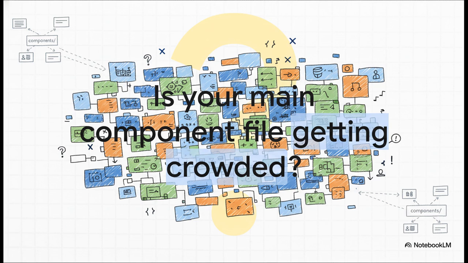Okay, let's kick things off with a problem I am sure you've all run into. You're building an awesome application, creating all these cool reusable components, but your main app.js file, well, it's starting to look a little crowded. Everything works, but trying to find anything in there is becoming a real chore, right?